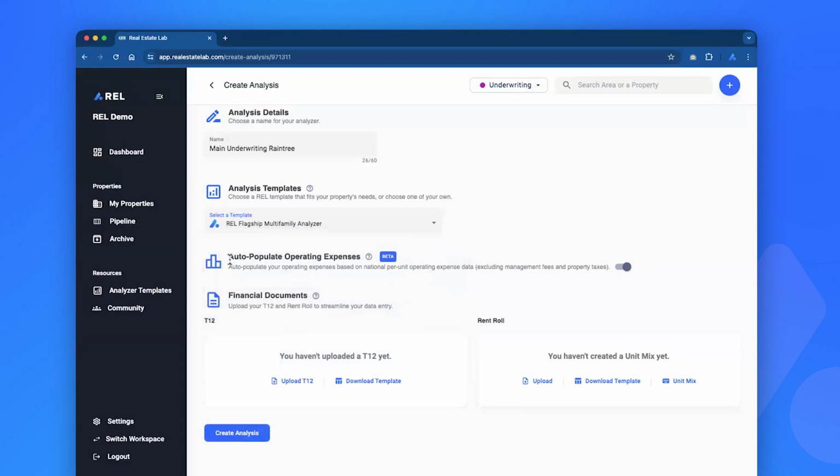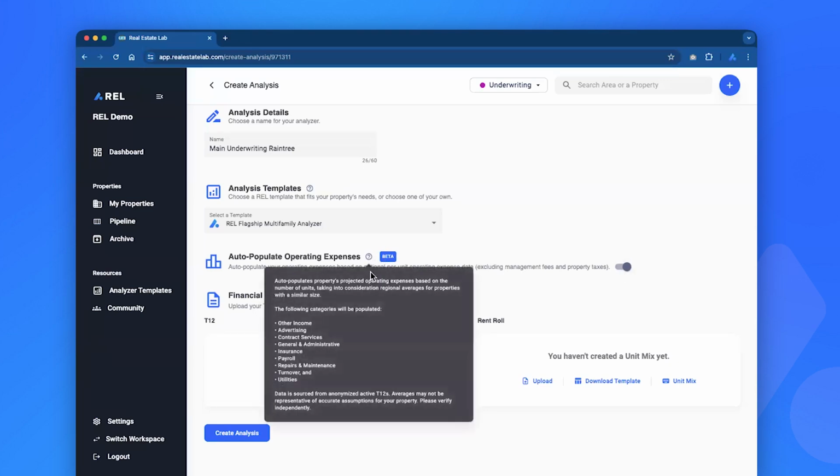We have an option here to auto-populate your operating expenses. So we take so many T12s and rent rolls into our system. We actually utilize that data, repurpose it, bring it back around, provide it to you so that we can autofill or pre-fill your projected operating expenses. So you can turn it on or off. It's in beta, but we have quite a bit of data that we utilize to fill out these certain categories. I'll let you look at that here for a second.